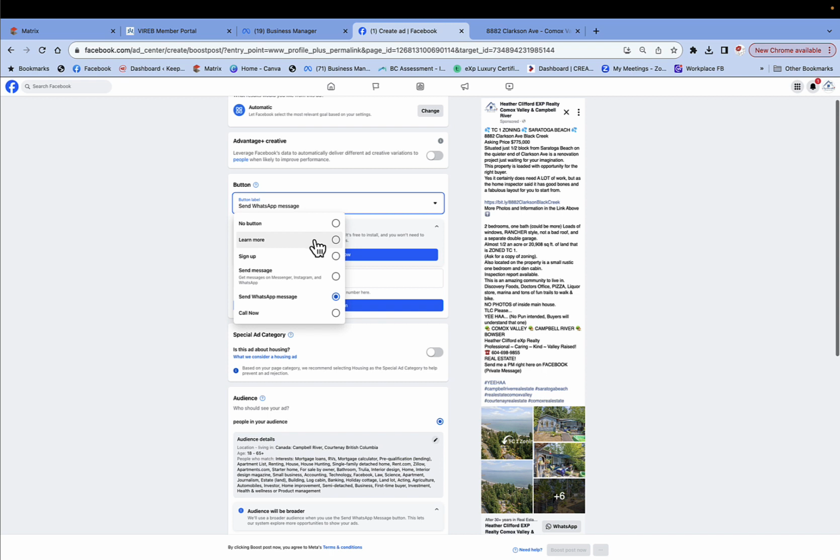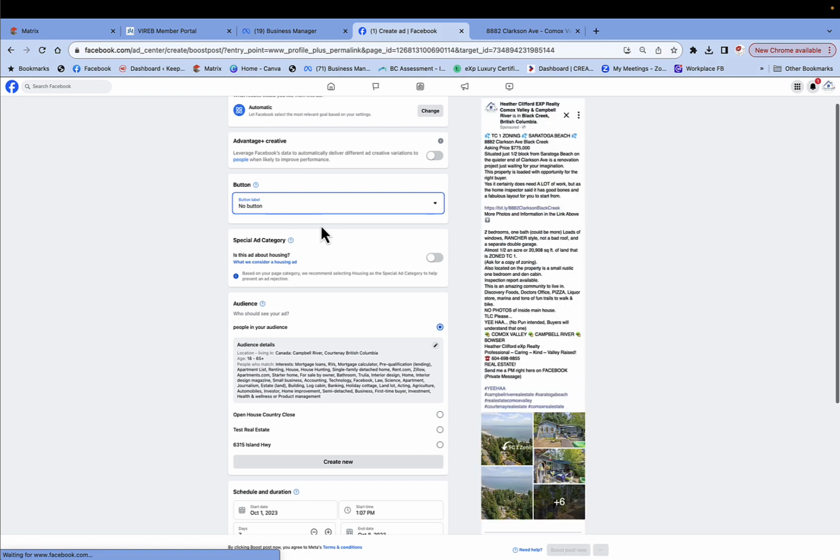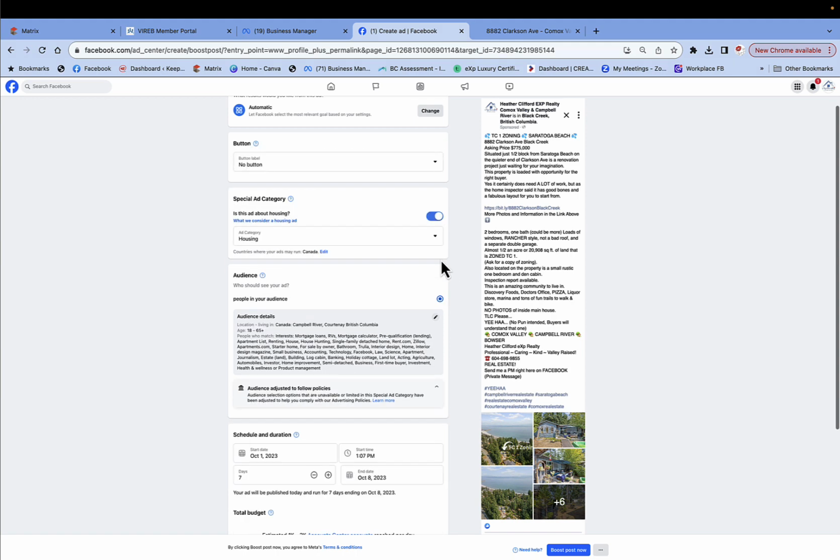The Learn More button is not something that I want to use because that's going to send people to my website, but it is not actually going to send them to this listing unless I use the URL on my website where this listing was. But in this case, I really just want to get this property in front of more eyeballs, so I'm going to choose No button. And then the next thing I have to do is choose my special ad category because I'm a real estate agent. We're going to just click in, the blue comes over and it shows me that I am registered under housing, and that is correct for me as a real estate agent.